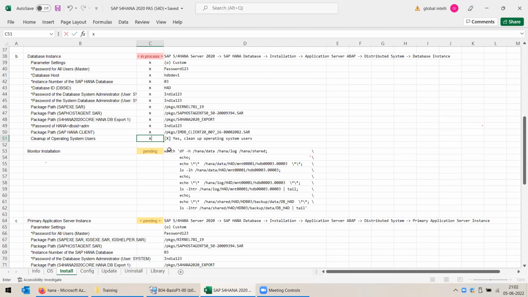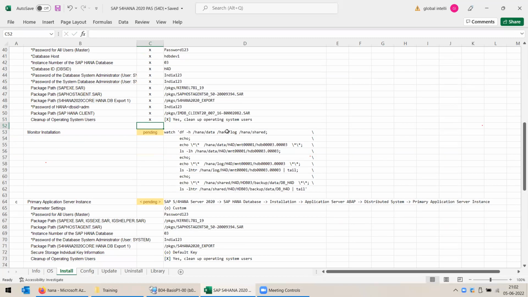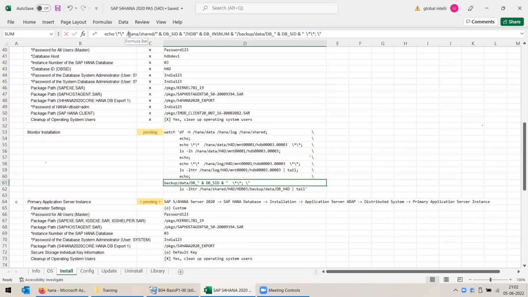Okay, so here we are done with this. We have started the installation. If you want to monitor it, you can monitor it from here. Backup. Here I need to change the location because I have changed it to /backup. /backup data.